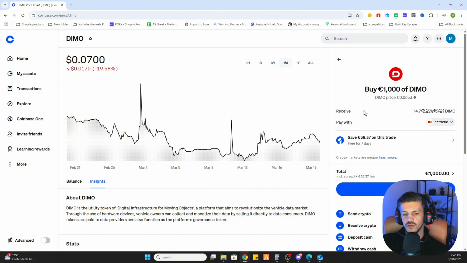And once you have decided to buy these coins, click on buy now and they will be added on the left side here at my assets.